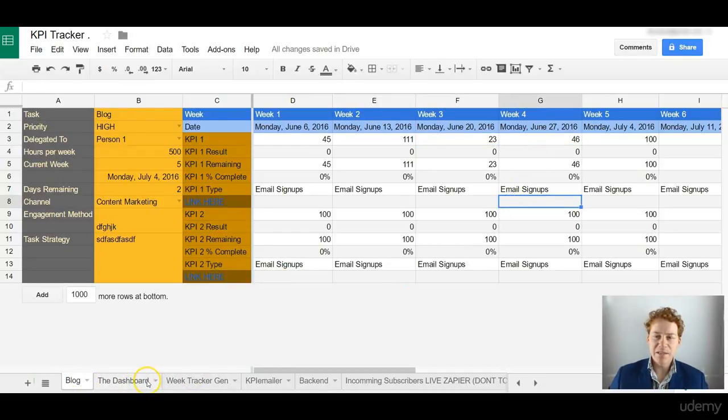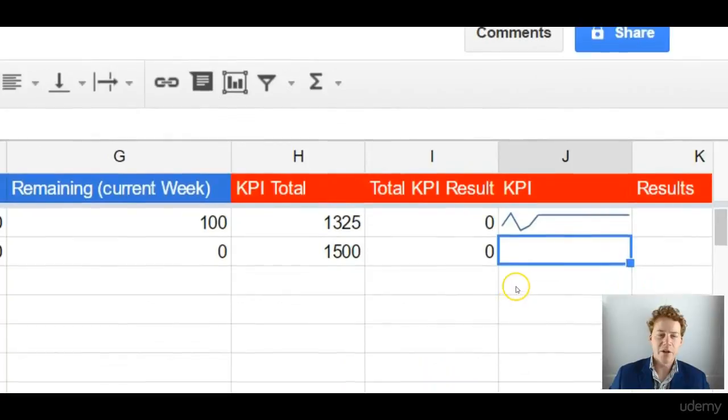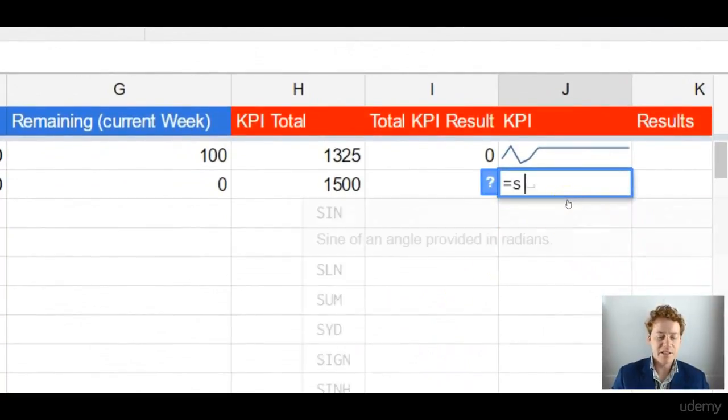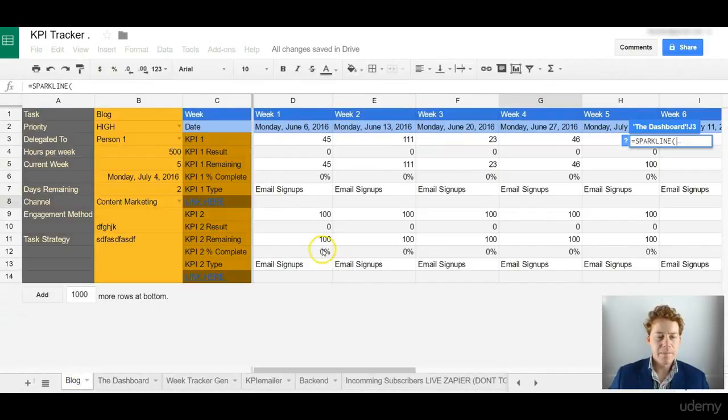Now, if we go back to the dashboard, you can see that the graph is updating itself automatically. Let's do the same thing for KPI 2. So in J3, write equals Sparkline, go to the blog, and we'll select all of D9. So select D9, then write columns to R9.